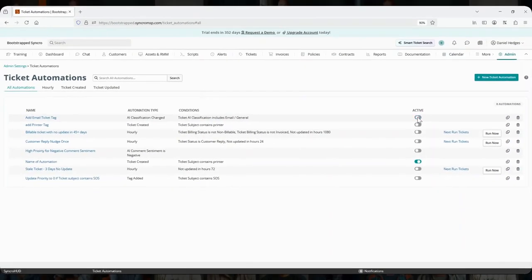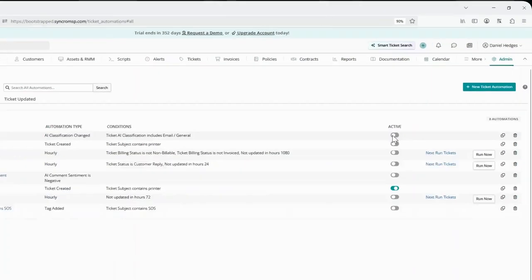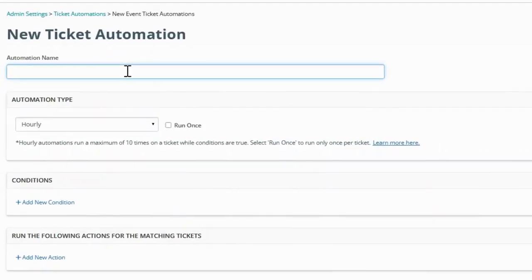Now, let's create that new automation. To start, click the New Ticket Automation button. Enter a name for the automation and then add a condition and action. For example, let's say you want to email the assigned technician whenever a VIP contact creates a ticket.